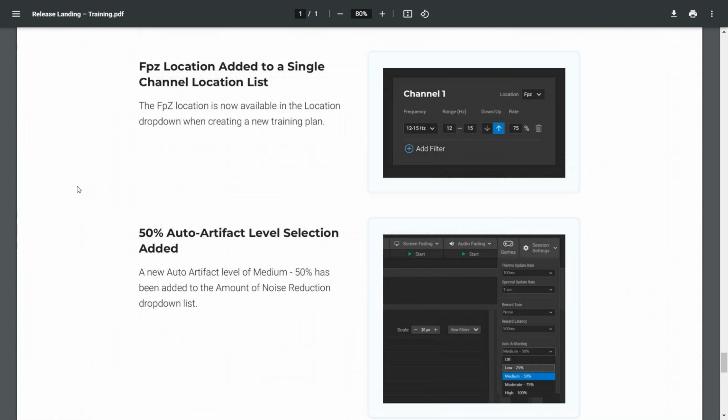Ooh, too far. There we go. We've also added FPZ as a location for your single channel locations. So that's another location you can train at now.